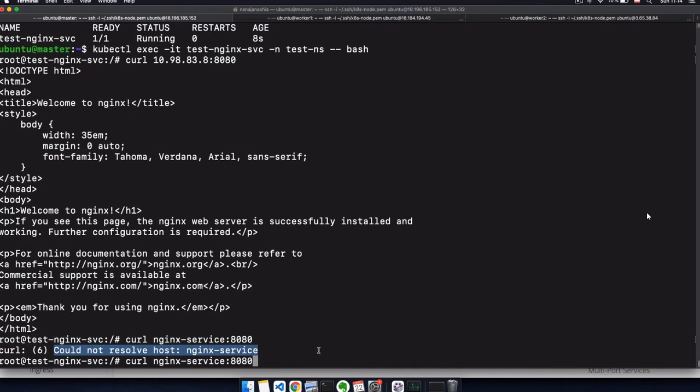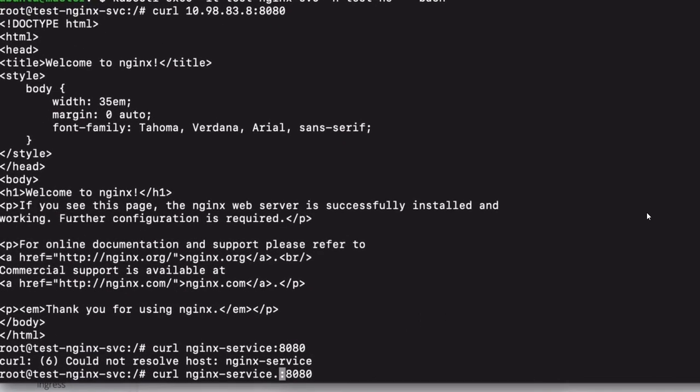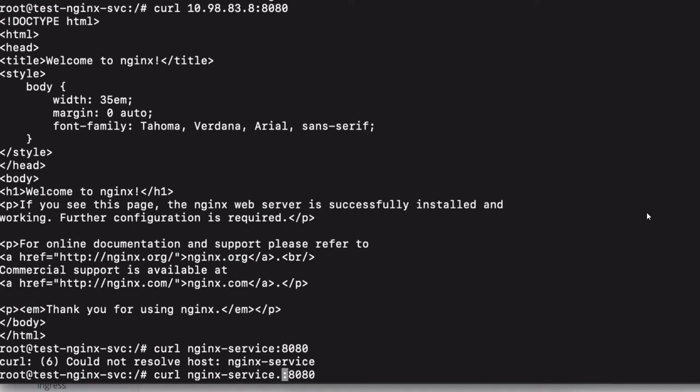So if we want to access services from another namespace, we have to explicitly tell the domain server the subdomain of namespace name as well. So instead of nginx-service, we're going to do nginx-service.default. And let's try again. And there you go.